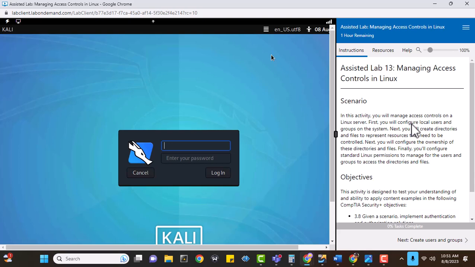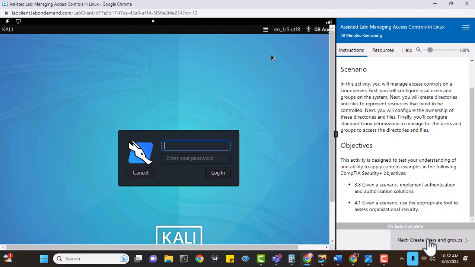Assisted Lab 13, Managing Access Controls in Linux. In this activity, you will manage access controls on a Linux server. First, you will configure local users and groups on the system. Next, you will create directories and files to represent resources that need to be controlled. Next, you will configure the ownership of these directories and files. Finally, you'll configure standard Linux permissions to manage the users' and groups' access to the directories and files.